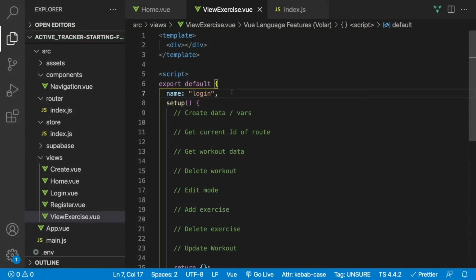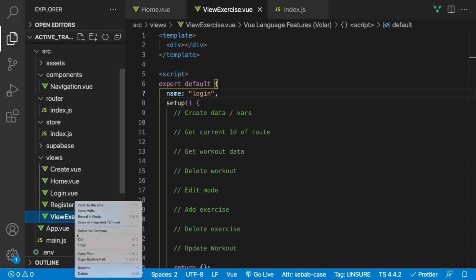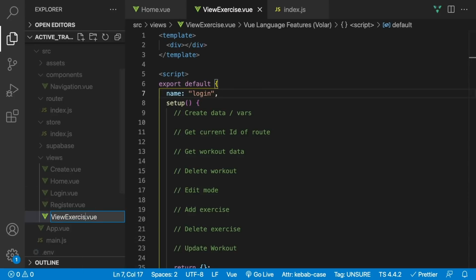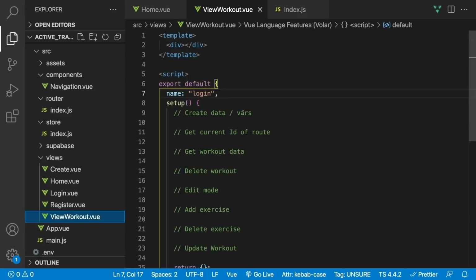Now the final page that we need to create is going to be to view the additional information on a particular workout. So one thing I do notice here is that we probably should rename this from view exercise to view workout here. I mislabeled that when I created this project. So we'll say view workout here, and we also missed this here. So we'll say view workout like that.